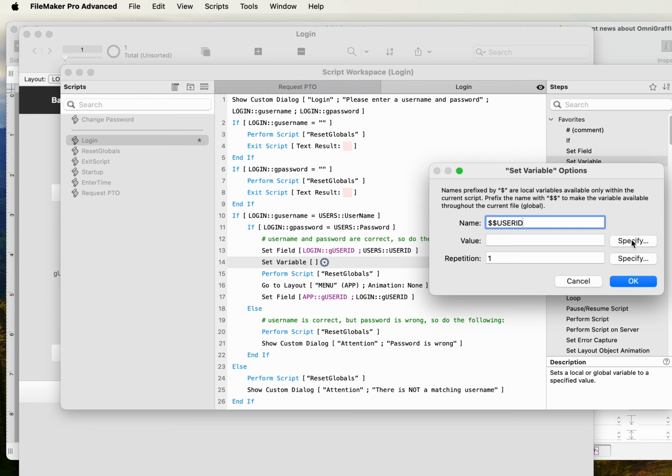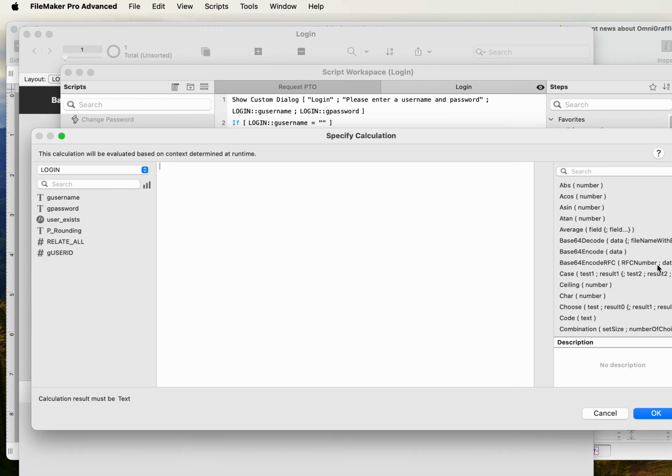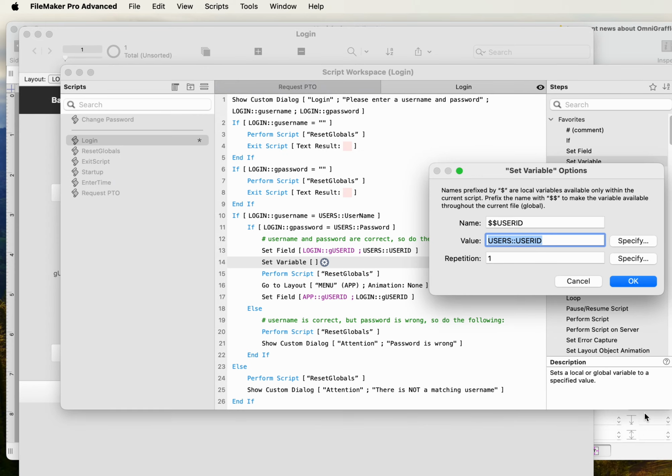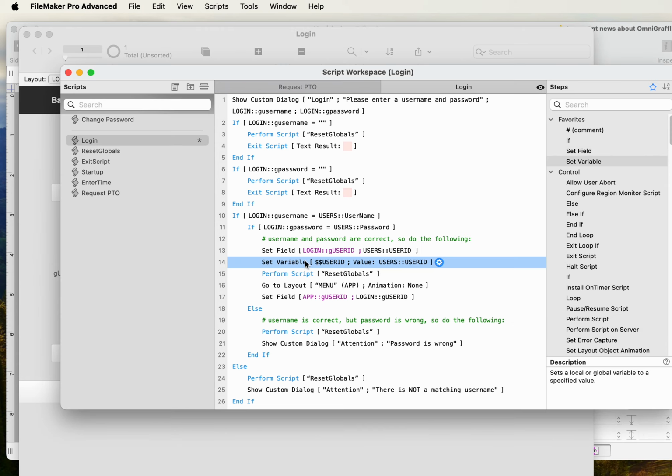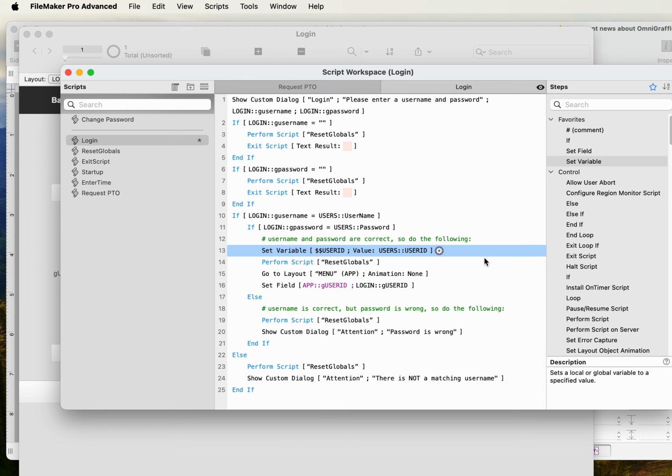Okay, and the value, I'm going to get it the same way as I got this. So I'm basically just going to look back at the users table and get that user ID. Okay, and as I go, I always like to test. So I can always test stuff. I can throw a custom dialog in there to make sure that it worked. But let's just go through this.